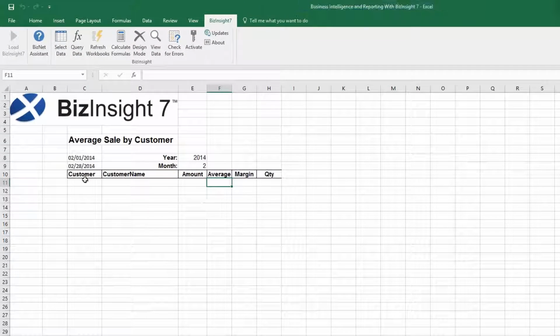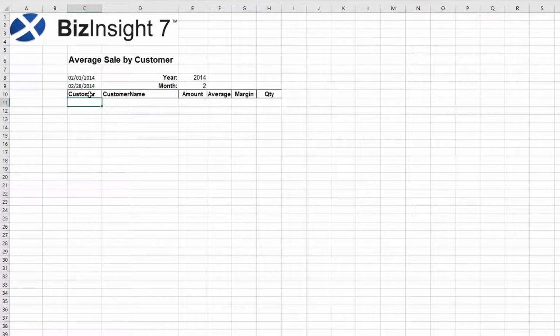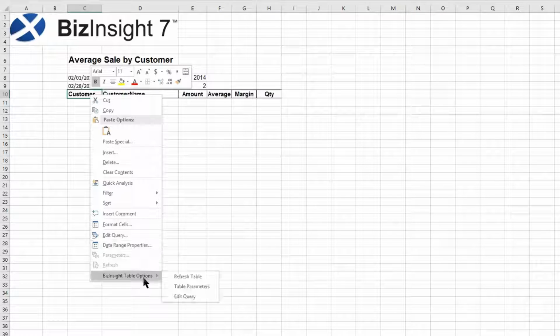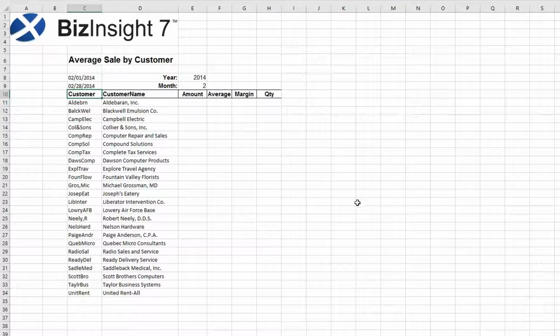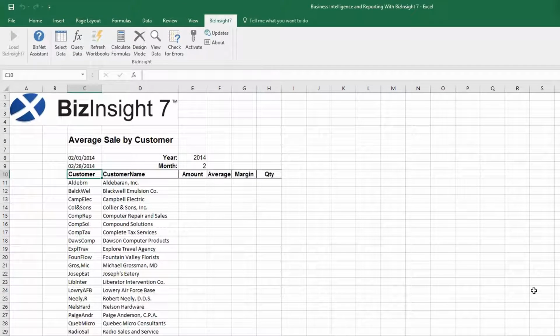But here is what perhaps you haven't come to expect, and that is, I want to get a handle on my sales. I want to see the amount sold, the average, the margin, and the quantity of sales to each customer. Now, this particular workbook, because this is a connected table, has the opportunity for me to refresh this table with just the click of a mouse. And now I have that listing of all of my customers.